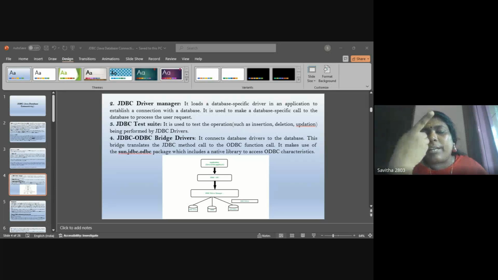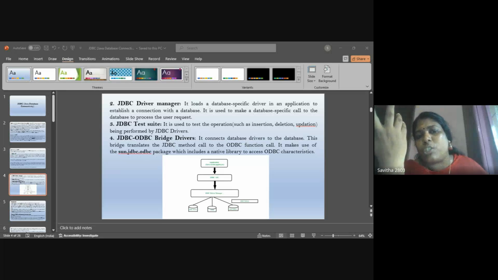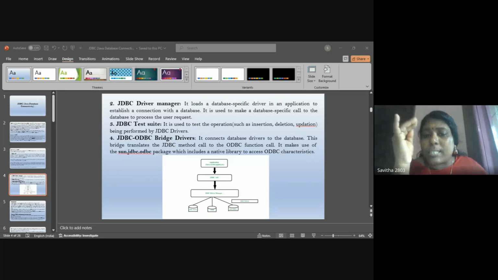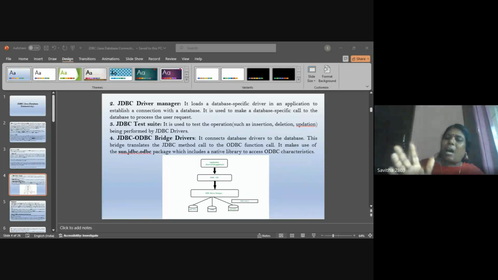As we already learned, these are the set of interfaces which support the JDBC API. One of the interfaces is the Connection interface. By using this Connection interface, we can have an object to which we assign the method getConnection: DriverManager.getConnection. DriverManager is the specific class we use to establish the connection between the database and the program. This is the statement, DriverManager.getConnection.